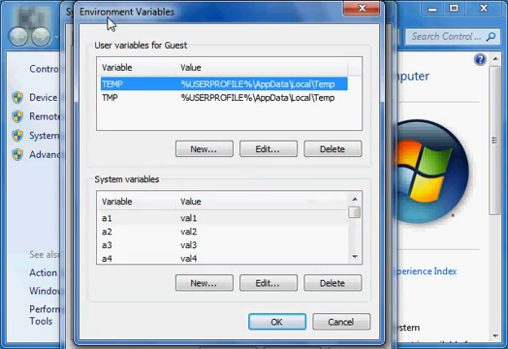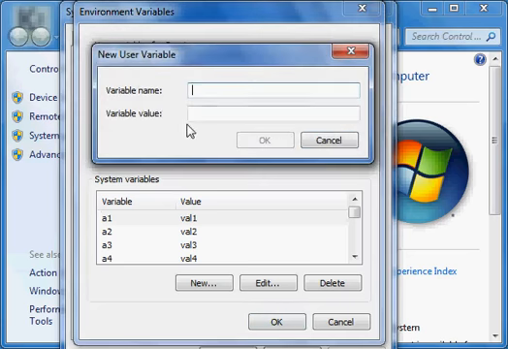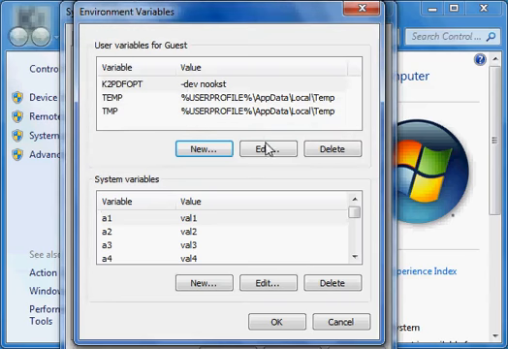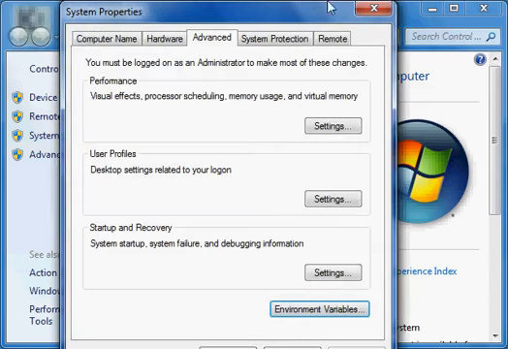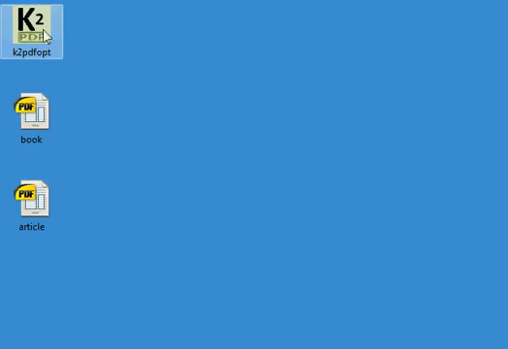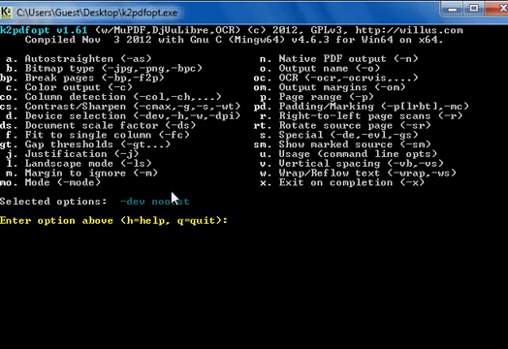Right here are the environment variables. You could set a system variable, and that would set it for everybody who uses your PC, or you can just set it for you. Right now I'm logged in as guest, so I'm going to set it just for this user. I'm going to click New, and the variable name is K2PDFOPT, and the value is -dev Nook ST. Okay, so we set that. We close these. So now when we run K2PDFOPT, it is set for a Nook.